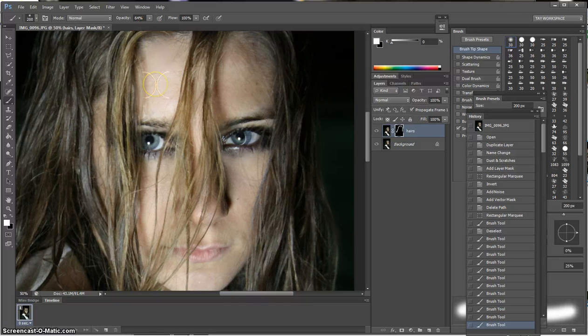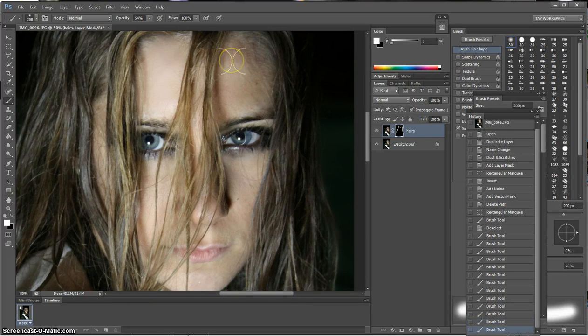Look at that, it's 64. Now look at that. If I just do that, look at that. I'm smoothing out her skin really nicely and quickly. And it's not crazy. You can still see a little bit of detail. But look how smooth and beautiful she's coming out.